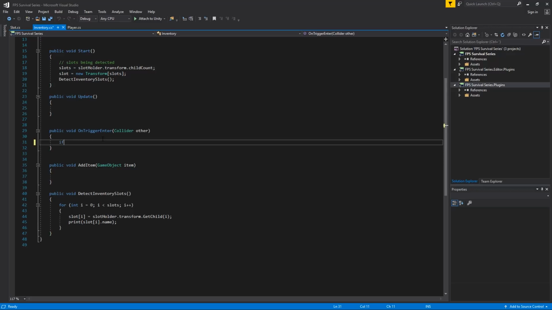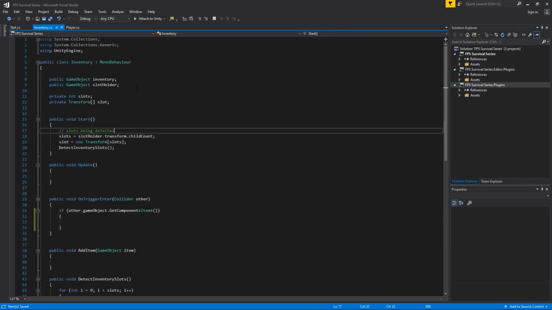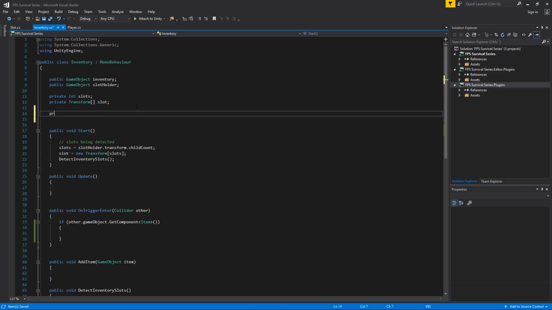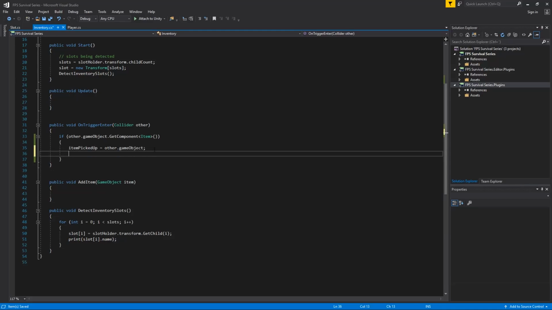Oh yeah, we could actually just say if other.gameObject.getComponent item. Then we're pretty much just going to say... let's see, we need to create a new variable here as well. So we can just say private gameObject item picked up. Item picked up equal to other.gameObject. There we go, pretty much that. And yeah, we can also call add item picked up.